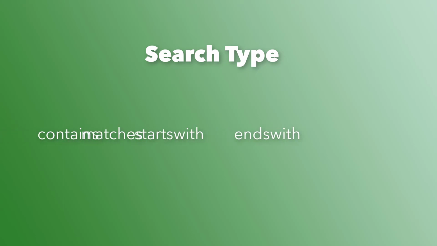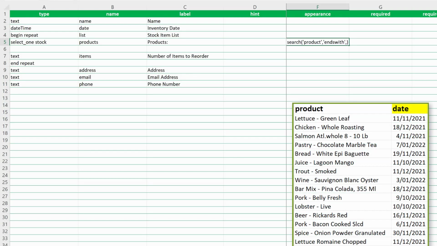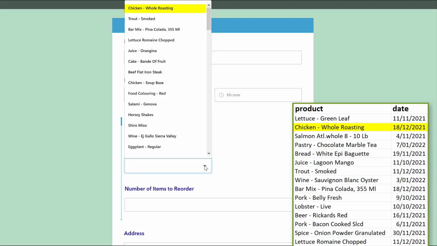These are contains, starts with, ends with, and matches. We will use ends with to filter products that were last restocked in December 2021. In the search expression, enter the file name, then the ends with search type, followed by the name of the column in the CSV file to search, and lastly, the text that will be searched for and returned in that column. Now in the form, the user can only select products that were last restocked in December 2021.